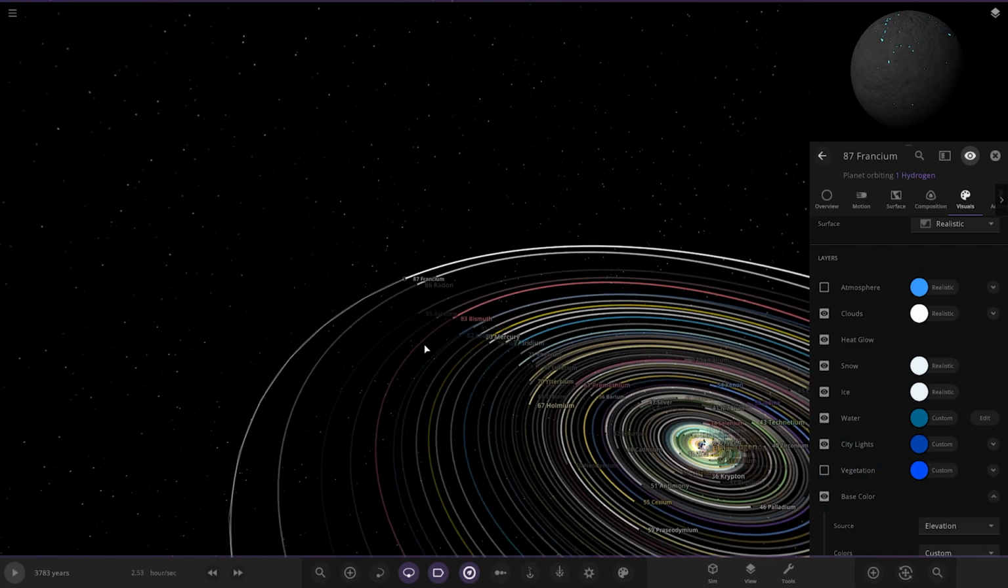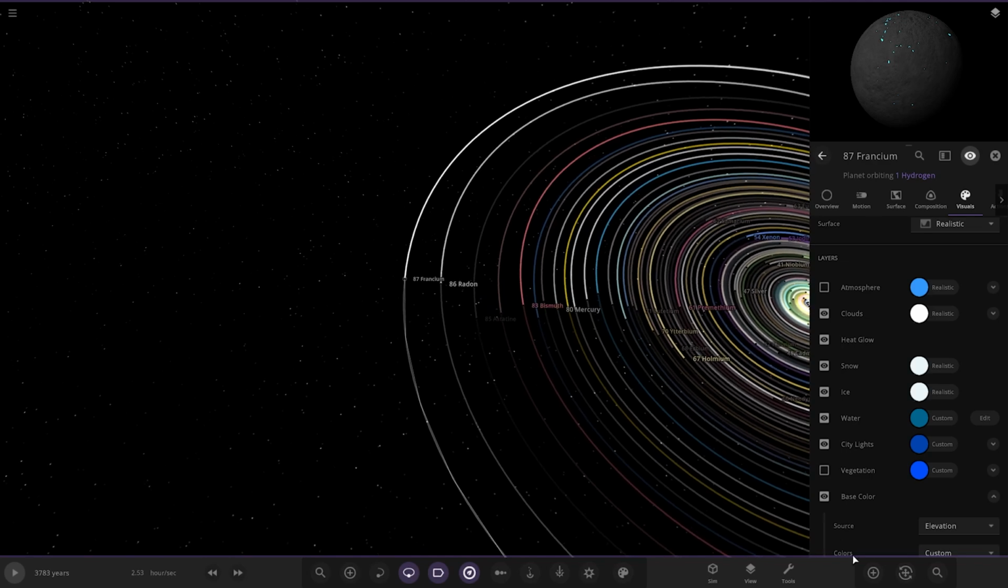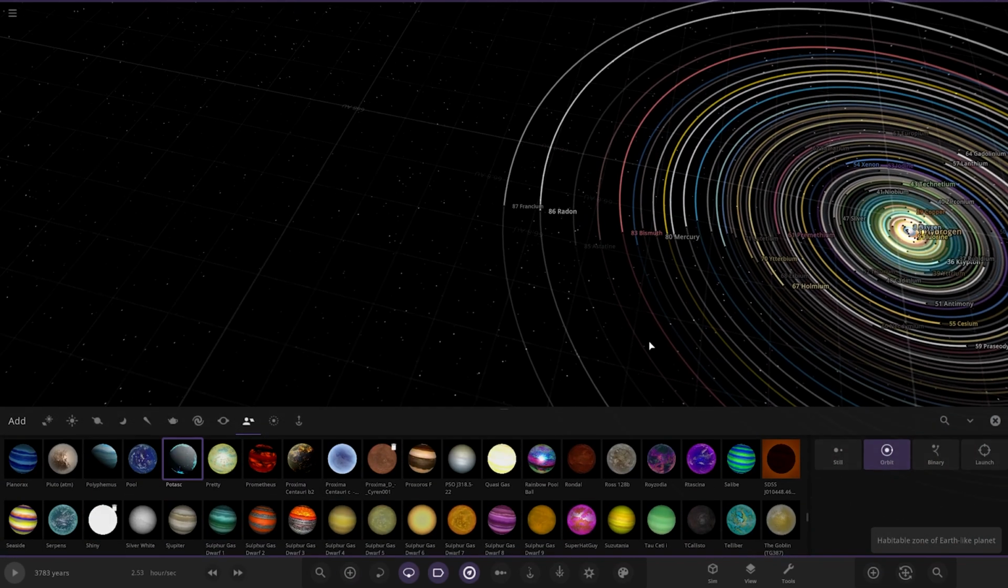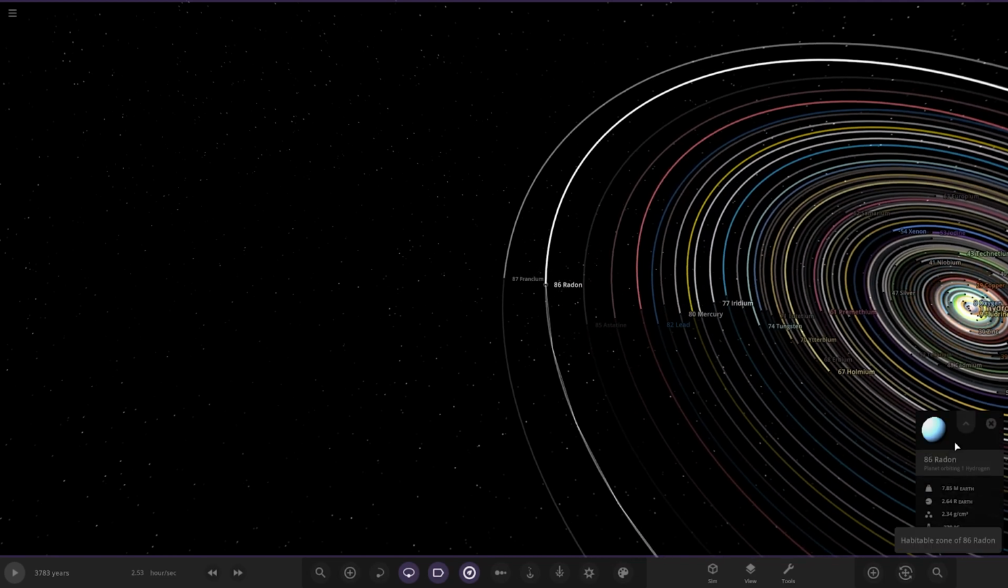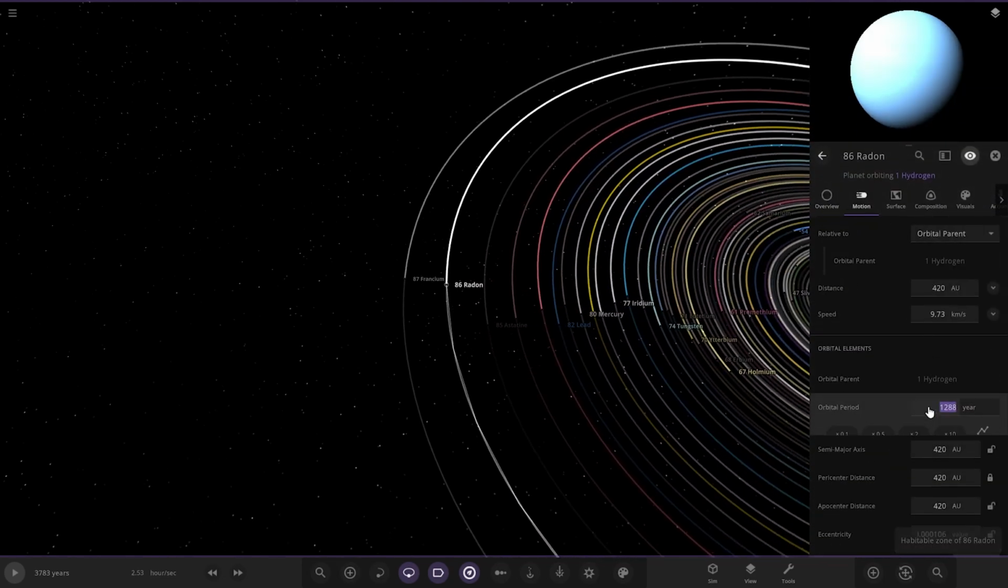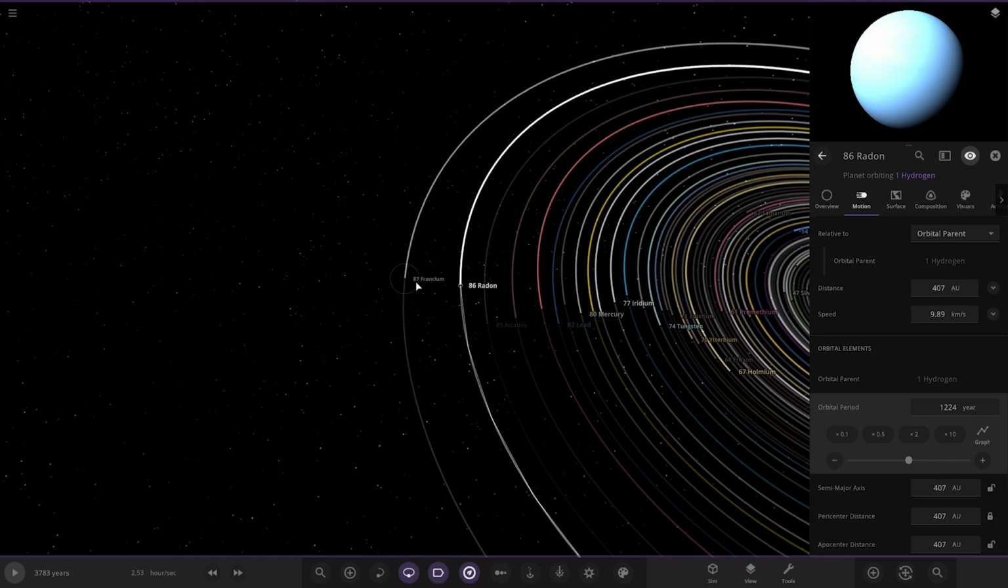Okay, next up we've got radium. So we are taking bigger and bigger jumps out here. I think we could definitely shrink these orbits down a bit. Let's just see. We could definitely make these a little closer together.